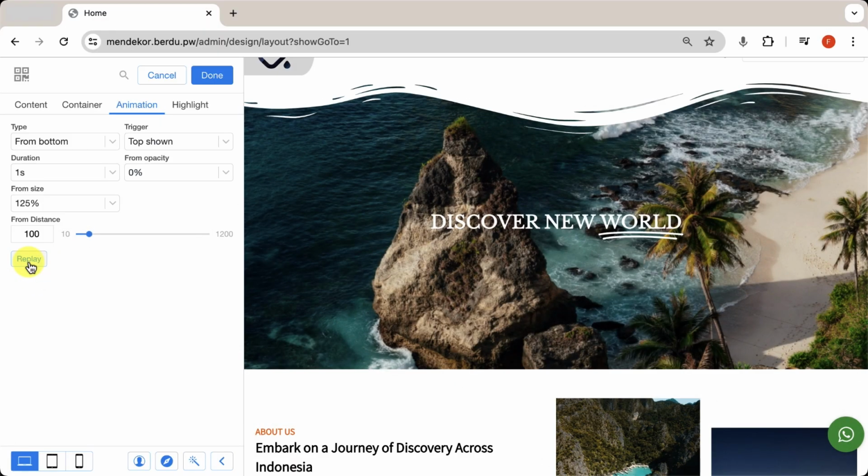Next, let's move on to the From distance. This is used to set the distance from where the animation will appear. The larger the number, the farther the distance. For example, I'll set the slider here at the number 84, for instance. The animation movement looks like this. Let's replay it one more time.